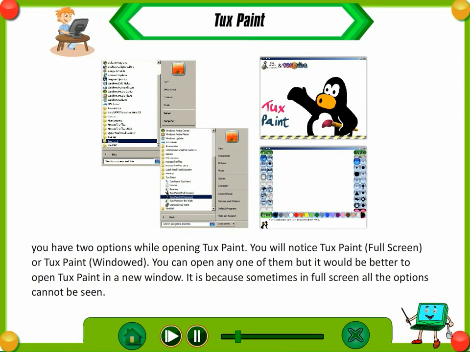You have two options while opening Tux Paint. You will notice Tux Paint full screen or Tux Paint windowed. You can open any one of them, but it would be better to open Tux Paint in a new window. It is because sometimes in full screen all the options cannot be seen.